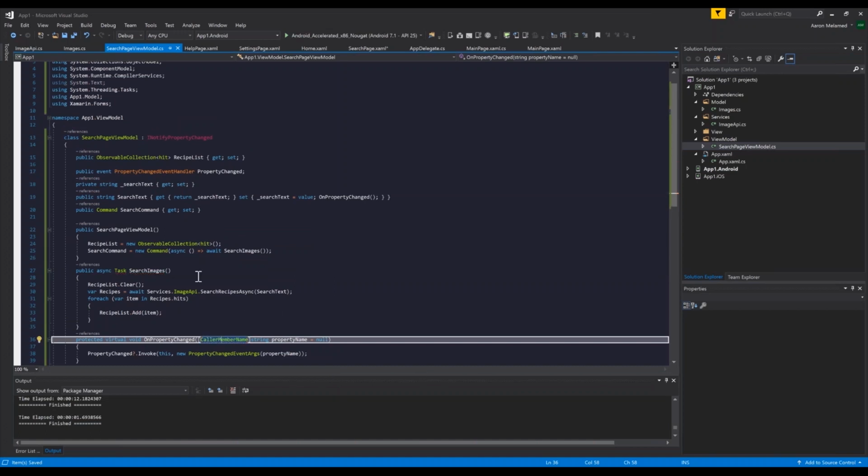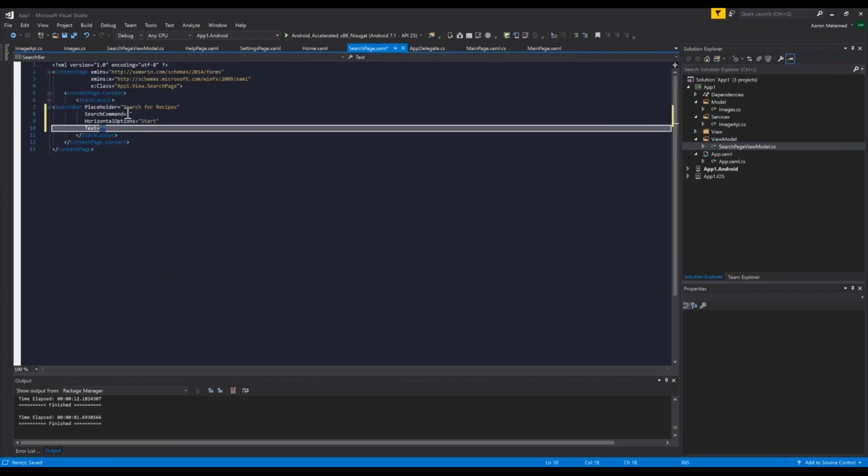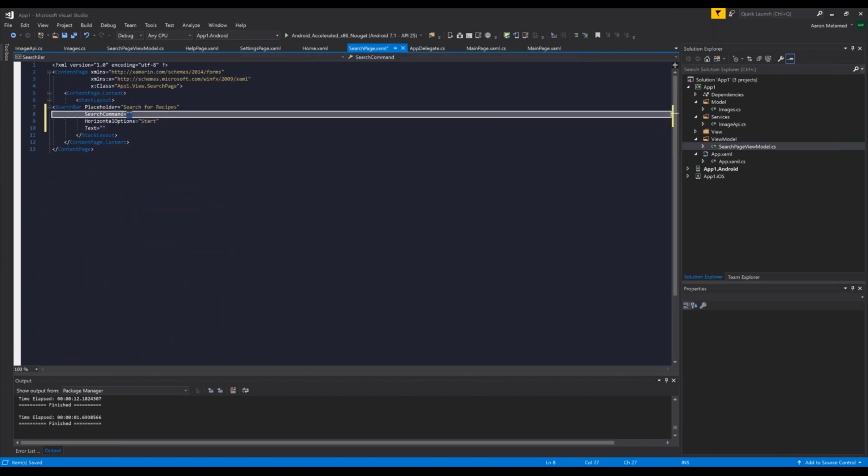All right. So now that I have my view model created for this, I can go ahead and wire these things up to my search page. I'm going to go back to the search page. And so my search command is going to be bound to the search command itself on the view model. Binding search command.